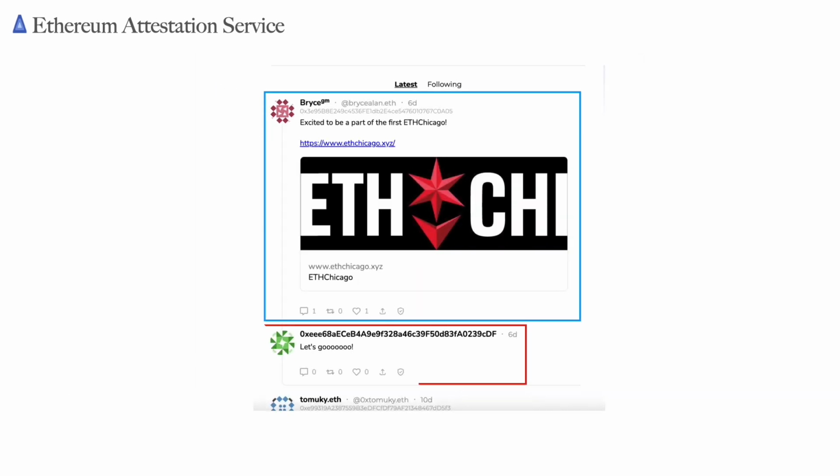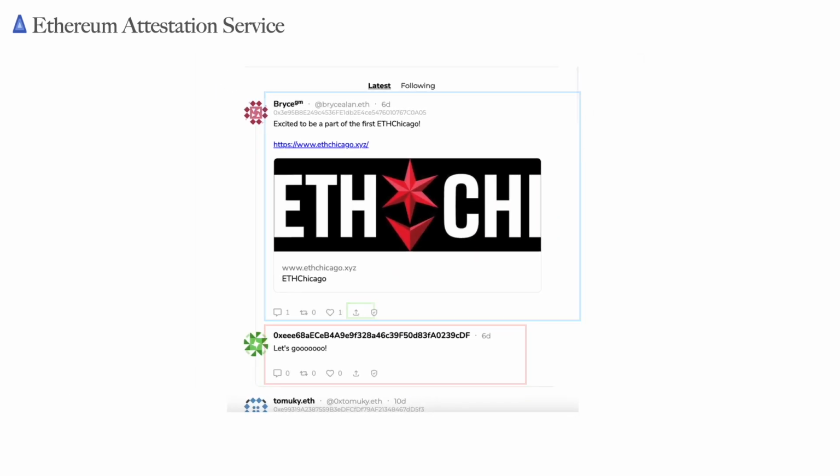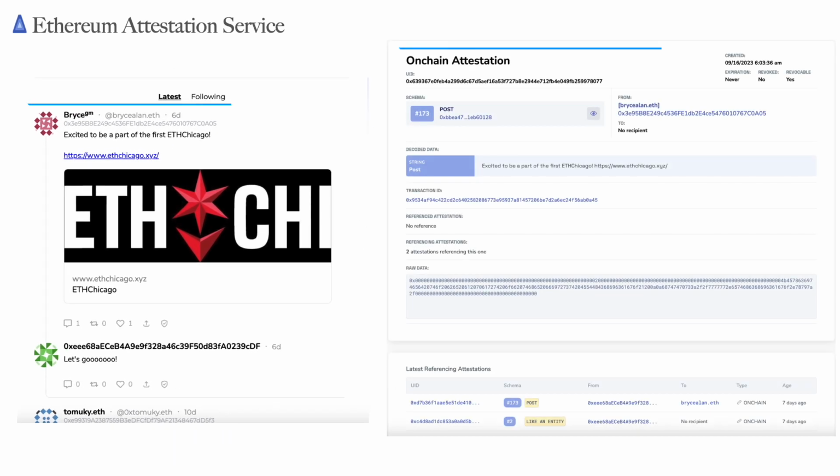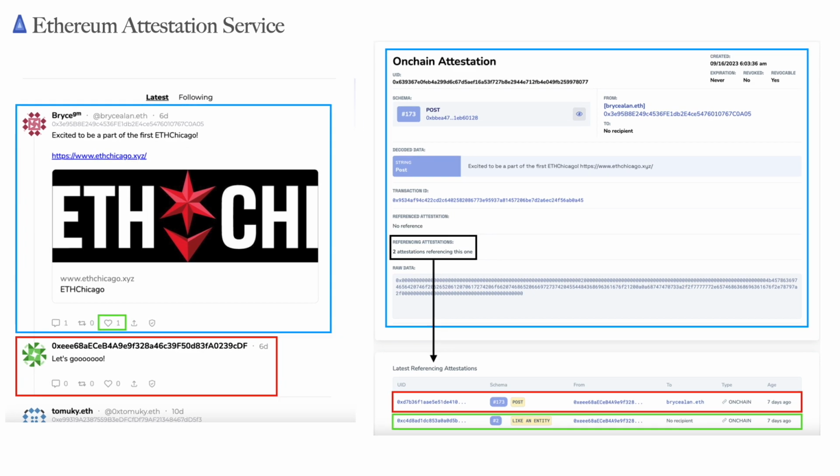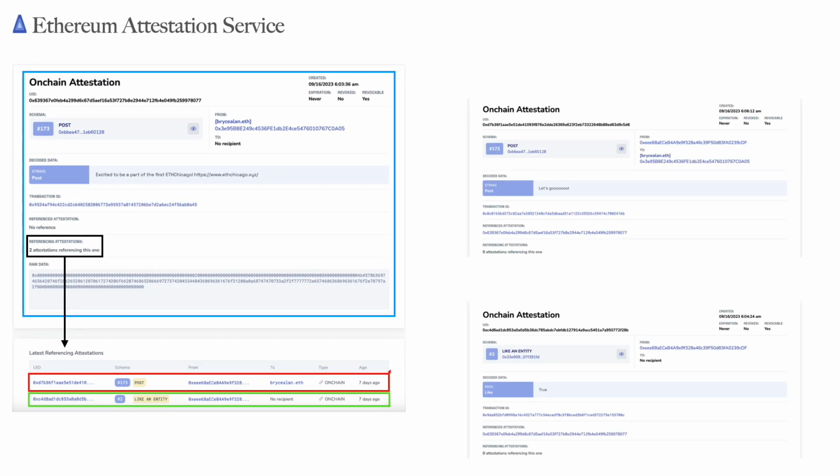As you can see here, we have a like and a reply post associated with this particular post. The like and the reply post are themselves attestations, which reference the post, which helps us to interconnect different attestations, hence creating a network of interconnected attestations that form the social network.